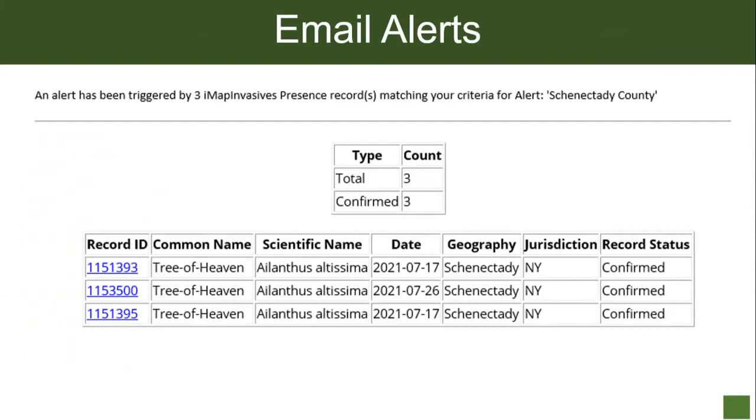As you can see at the top, there's a summary of any records that have come in, and then a list of the records that meet the criteria of your email alert. And for those of you who like to limit the amount of emails you're getting, there is a very useful feature where you can sign up for a digest. For example, since I don't want an email every day, I set up a weekly alert. So each week it bundles up all the records from the past week and sends me an email rather than me getting an email every single day.